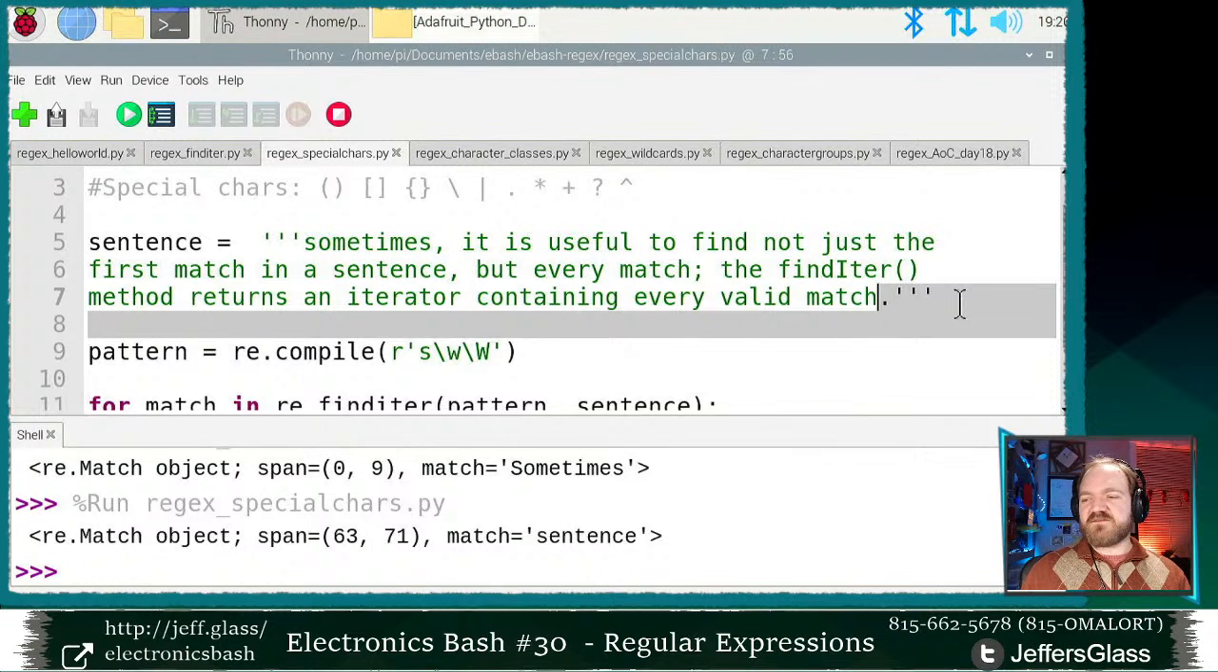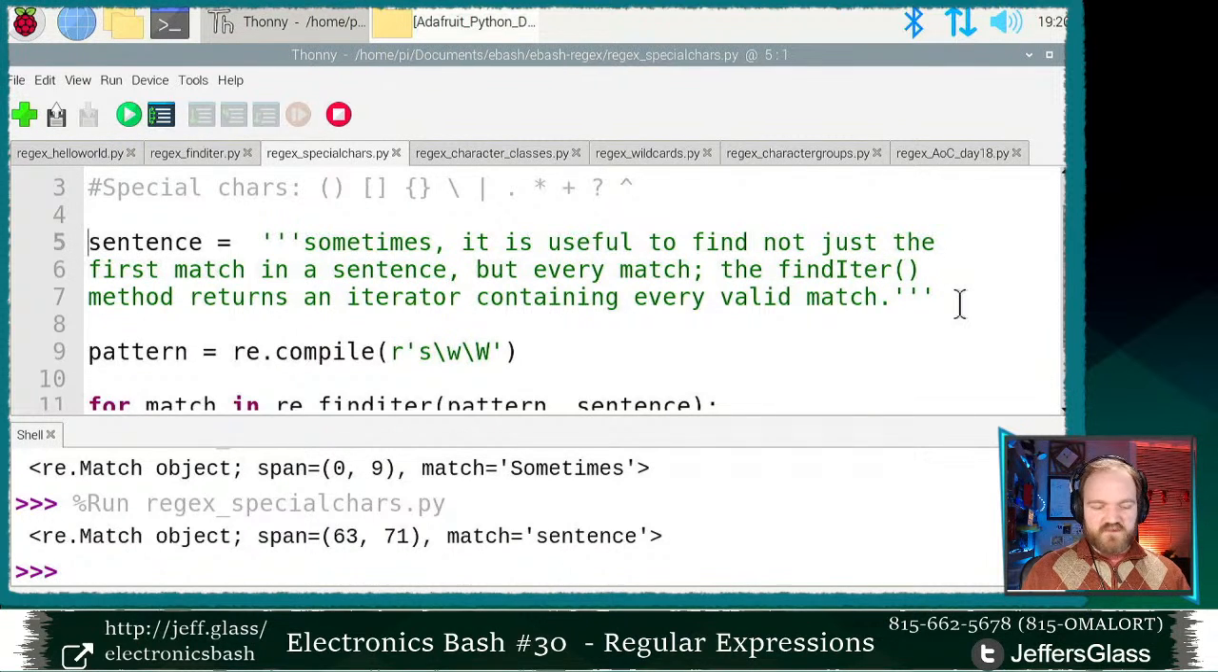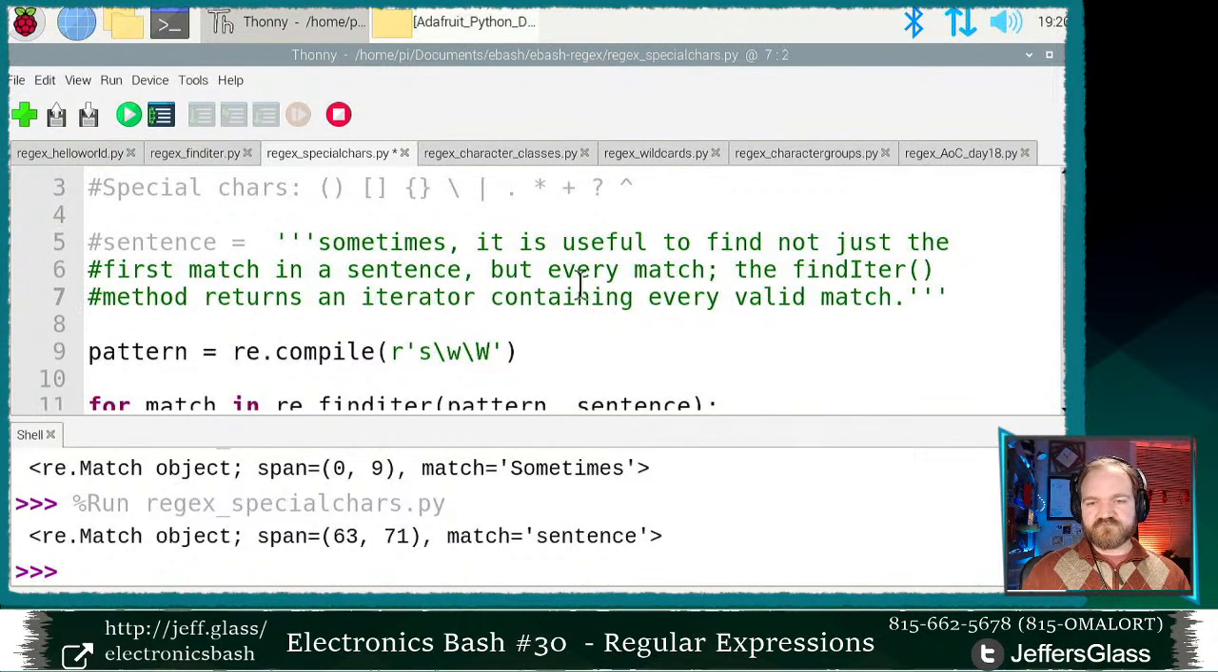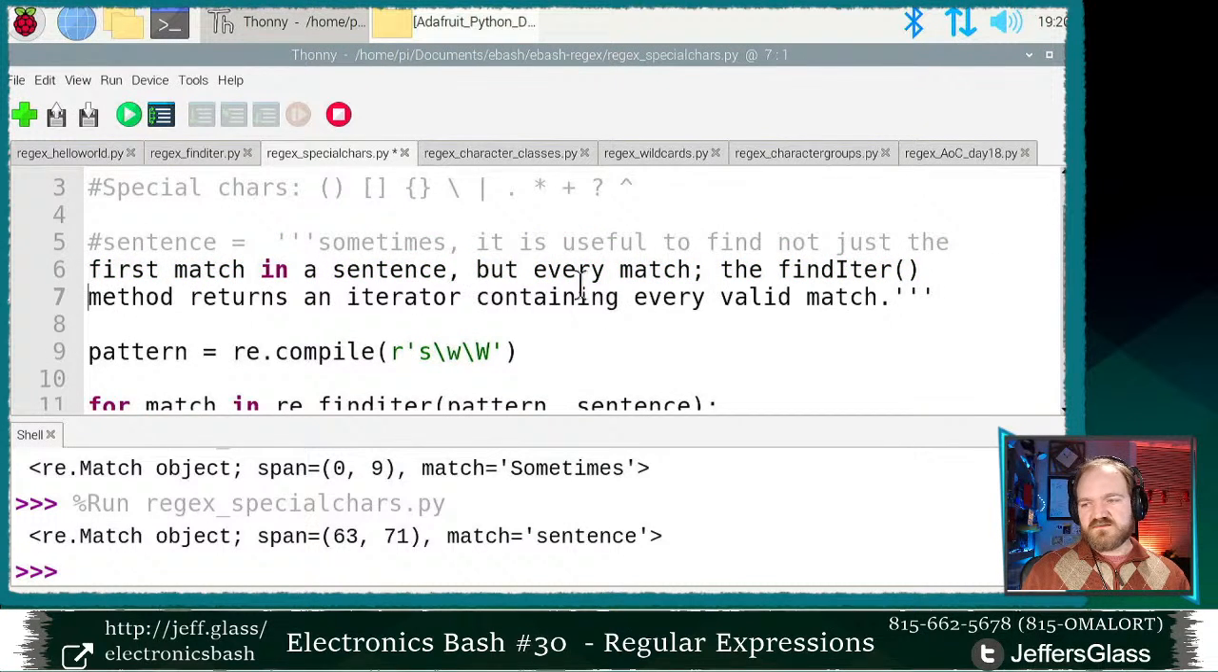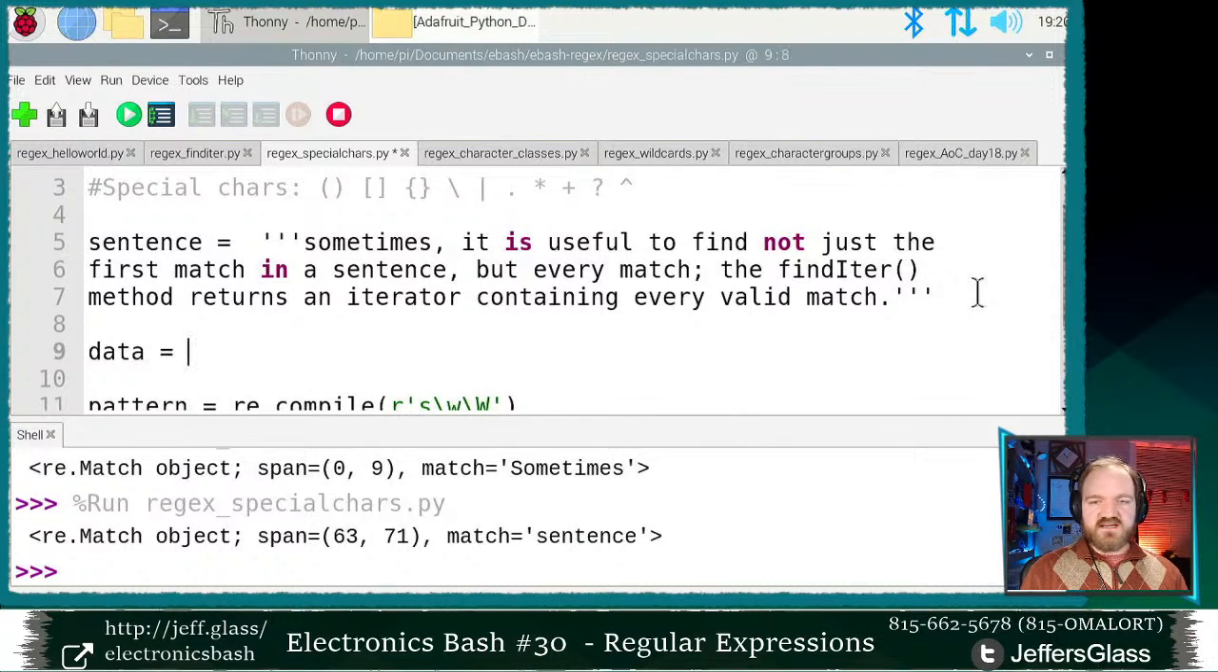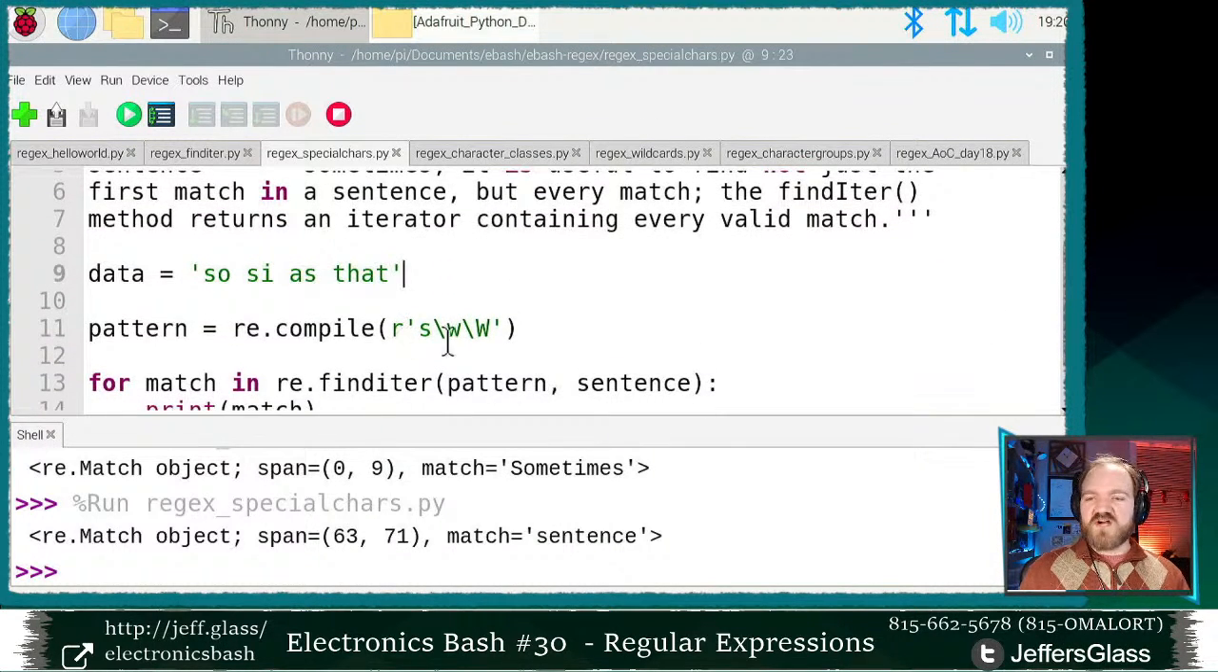So here, let me simplify my sentence just a little bit for the sake of an example. I'll comment all of this out. In this case, let's say data equals, and just give ourselves some words to play around with here. And we'll do a more complicated example in just a moment.